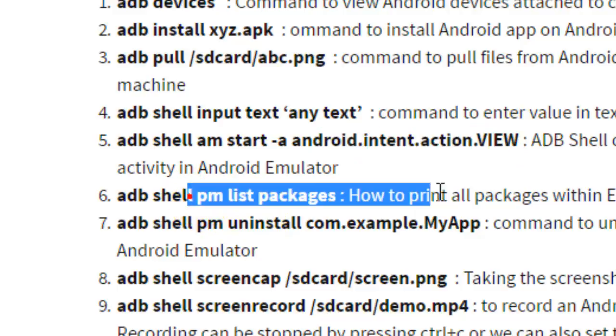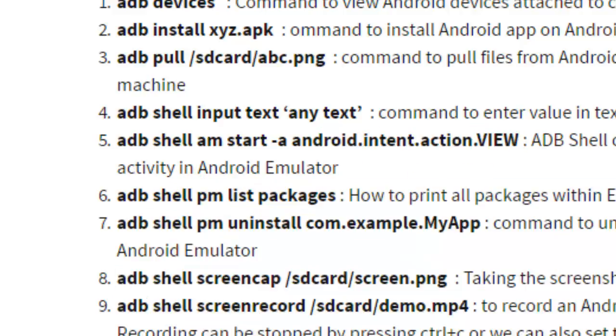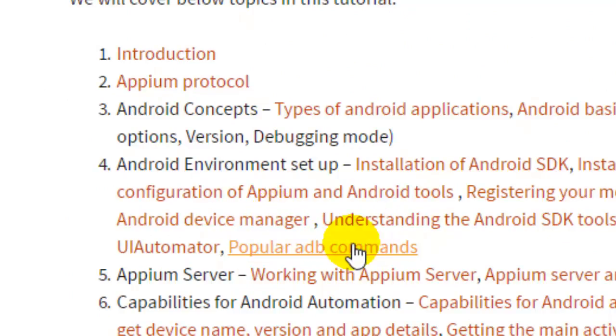Then to list the packages, we have already seen this one. And similarly, to start the Android virtual device, you can use this particular command. So these are various ADB commands that can be used to automate some tasks on the Android phone. So that's all about the ADB.